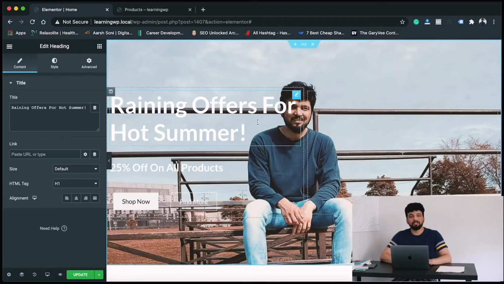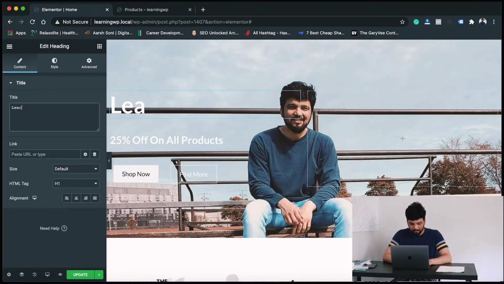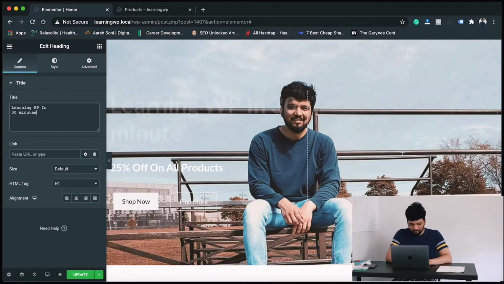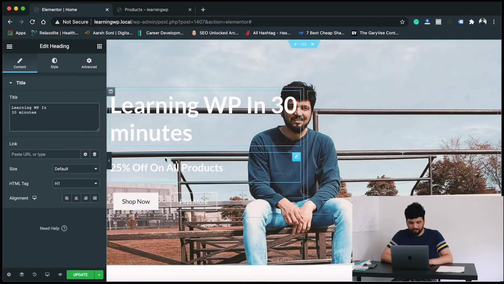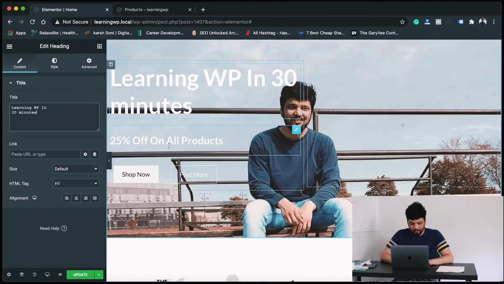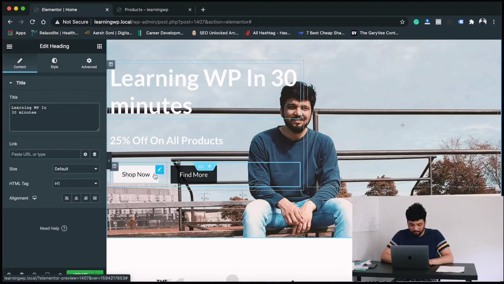And now if you want to change the text, just go ahead and click on the text, and as you see, the edit heading section comes on the left side. Change the text, we can write, let's say, learning WordPress in 30 minutes. And there you go. It's been changed. Same way for this text, same way for buttons.